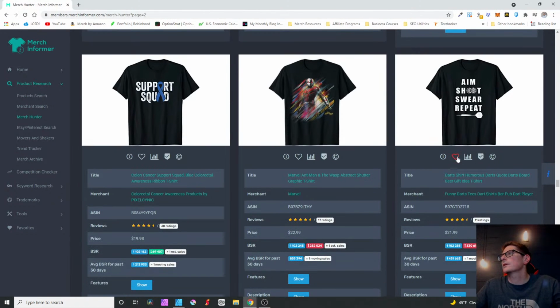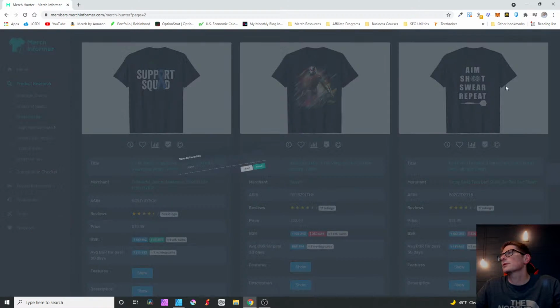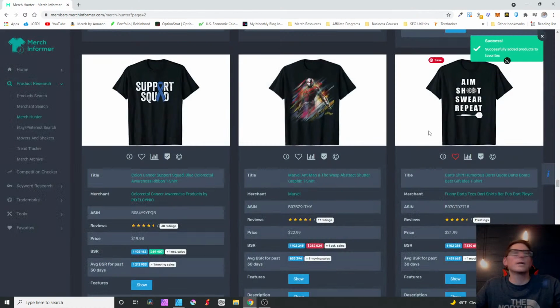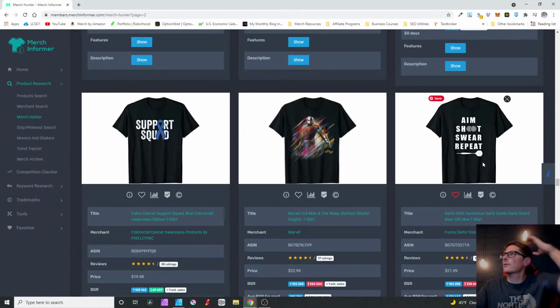Yeah, support squad's good. So darts, I'm sure we could come up with some designs for a dart shirt. Plus the graphics are super easy. You could make the dart itself with simple shapes. It's not hard at all.